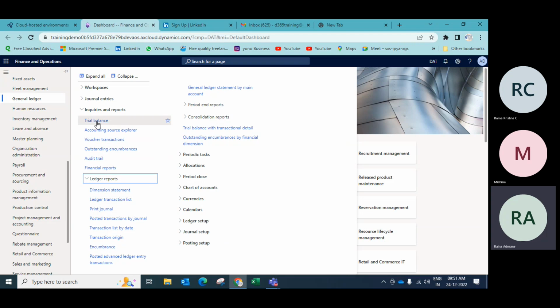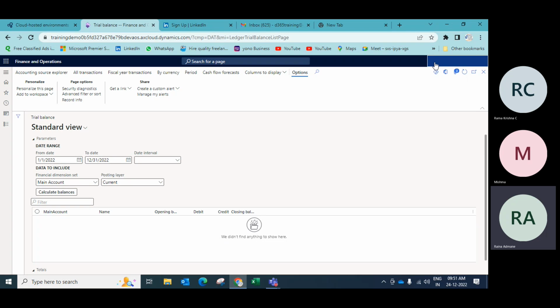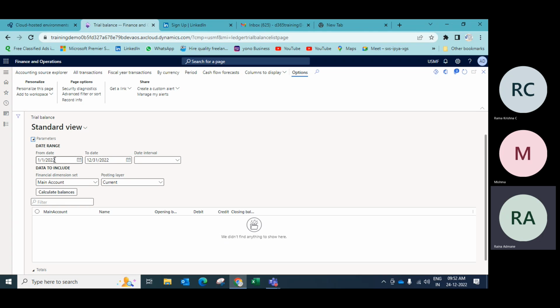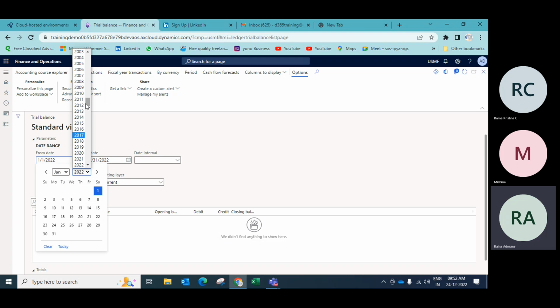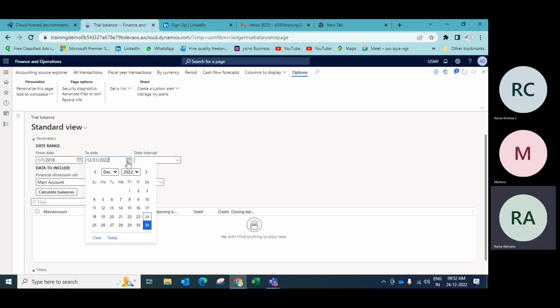So if you click on, for example, this trial balance, this report will give you the trial balance of this entity. Now this is the DAT. We have to change this report entity, so let's go to the USMF, and then you give the parameters required for that. Data may not be there for 22, so I will just use 16, and 1st of January to 17 December.